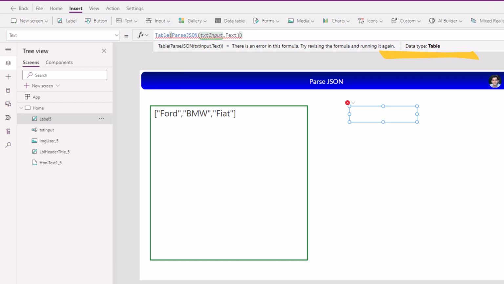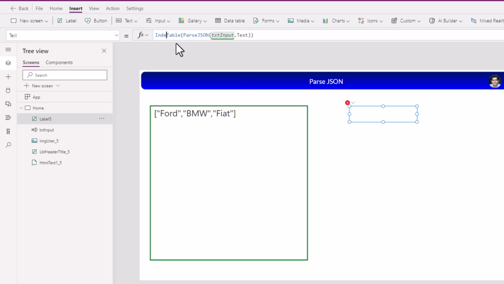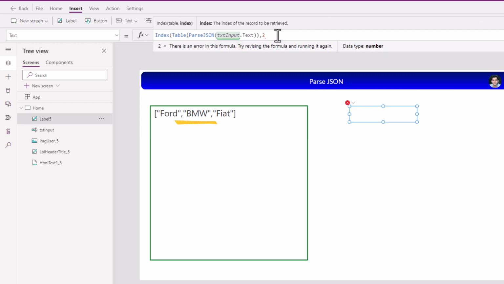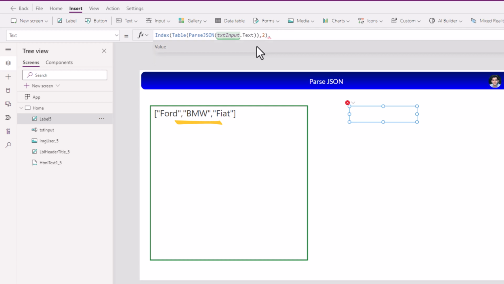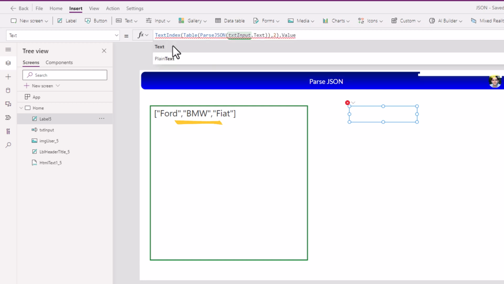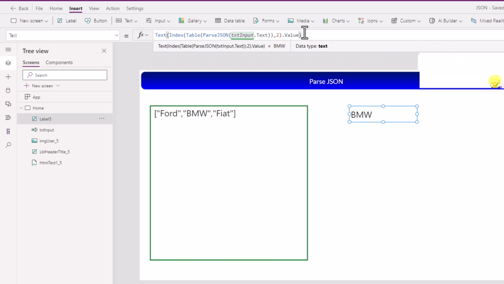And from this table, I need the item that is at index number 2, and for that, we have an index function. So index of this tabular data, the position is 2, dot value. Once again, it only returns untyped objects using the dot notation. And existence of these fields is only verified at runtime. So what we will have to do here is typecast it to its original data type, which in this case is a text. So if I typecast this to text, it will give me the information of the item in index number 2, which is BMW.